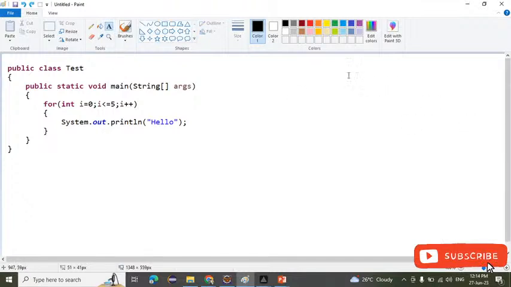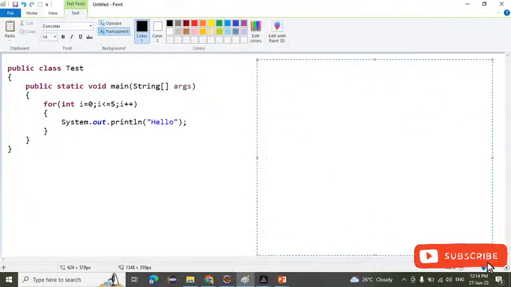Now we will take them one by one. What is the first one here? That is the initialization. So the first step is the initialization. What happens in initialization? The value will be assigned to the variable.